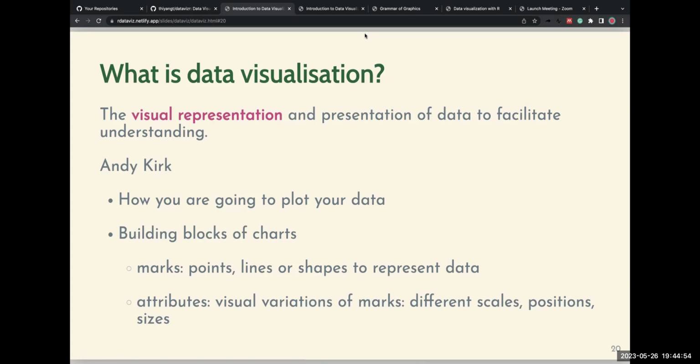The visual representation means how are you going to plot your data? What are the building blocks of the charts? Whether you are going to use points, lines, or shapes. For example, let's say you have some data like this. Let's say we have daily temperature. January 1st, 2nd, likewise, you have the daily temperature.